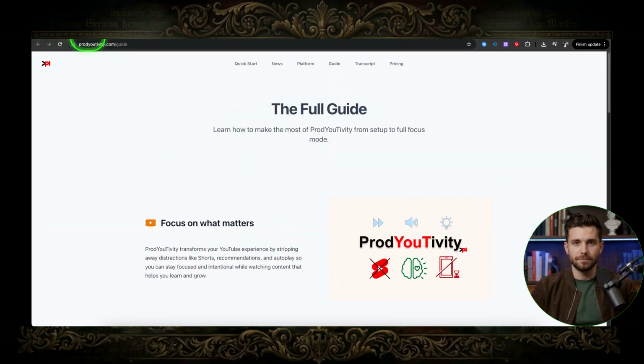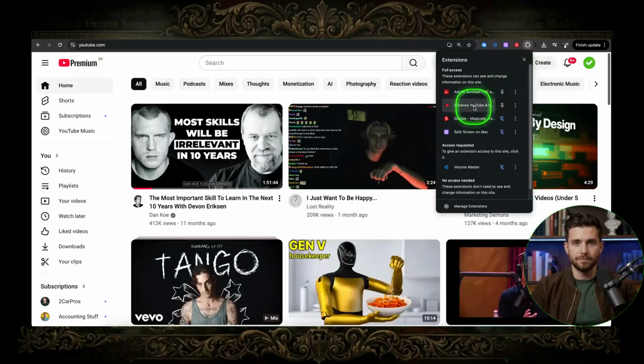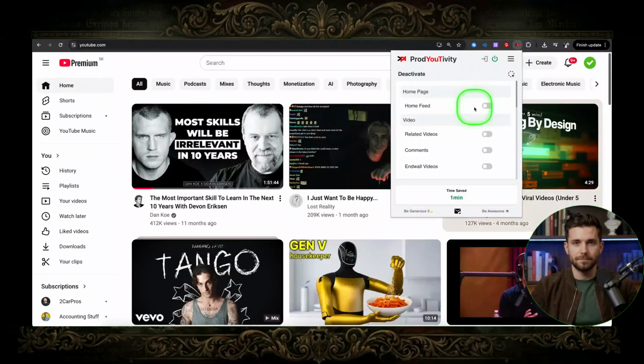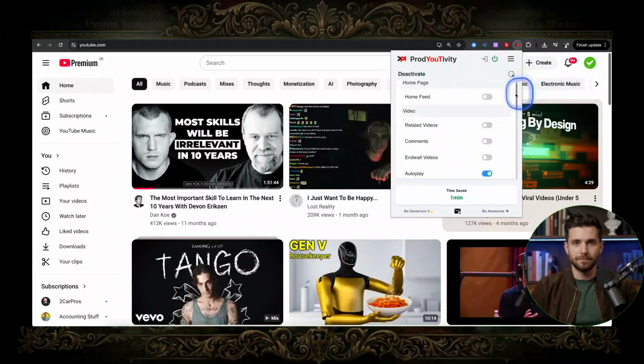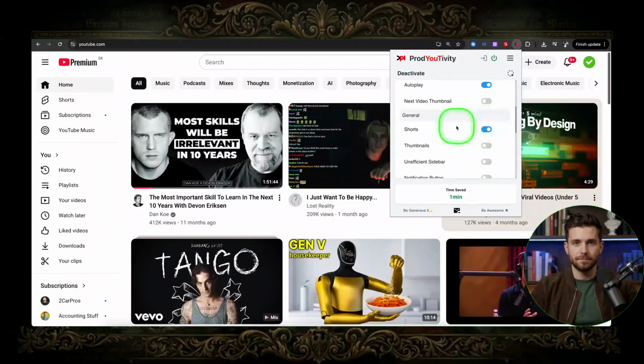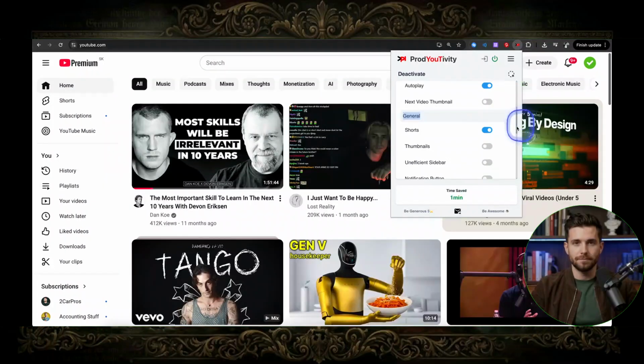Once it is installed, return to YouTube and click on the extension's icon in your browser. Select Enhance YouTube and Productivity from your list. In the Settings menu, scroll down until you locate the Shorts option. If the toggle is set to blue, it means Shorts are successfully deactivated. You can also check the Time Saved feature right here. There are many other useful options available in this menu for you to explore.